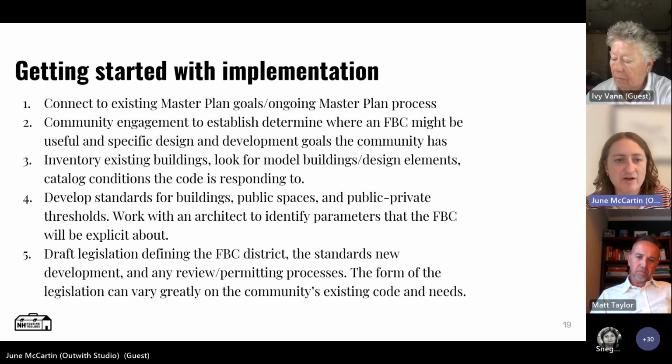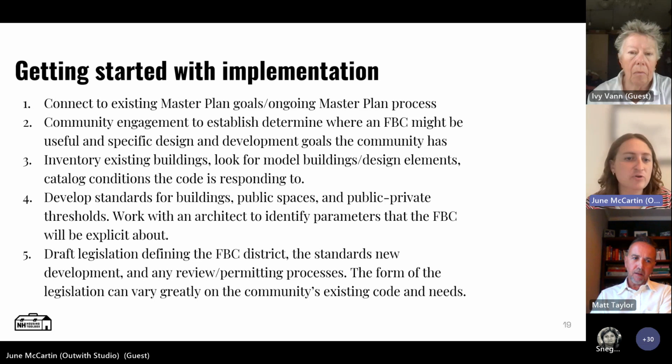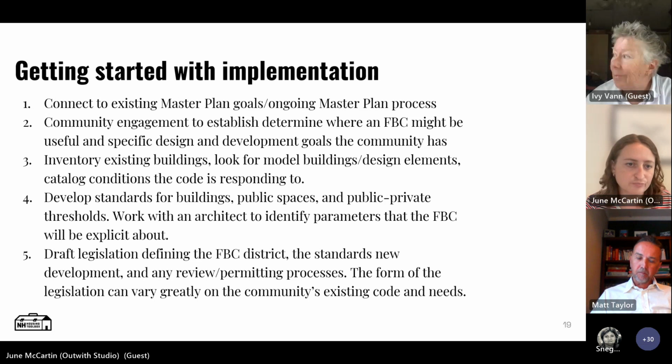If you're having the master plan, you can maybe connect your engagement efforts around form-based codes into that. But if not, or even if you just want to get more detail, you should have a standalone form-based code engagement process where you ask the community and people who want to be involved, where would a form-based code be useful? What are actual design and development goals? How do we want to structure this? What are the types of buildings that we think would be good? What other design elements are important?